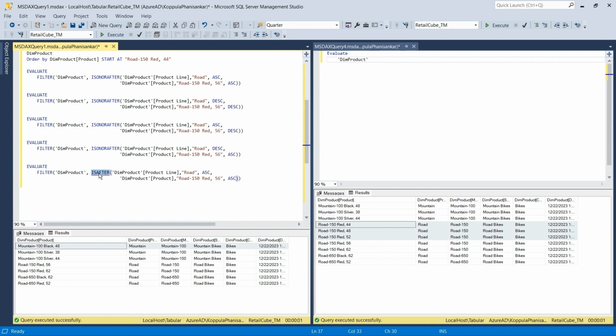I hope I explained clearly on these IsOnOrAfter functions. Let me know your comments if it is creating any confusion. It works like a between clause, just to put it simply. Okay. Now let's explore the IsAfter function. To explore that, let me open Power BI Desktop. All right, so I'm opening Power BI Desktop.